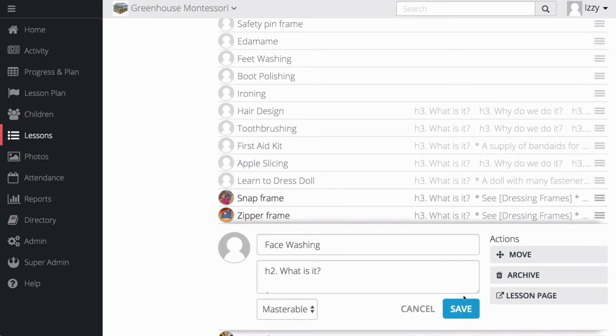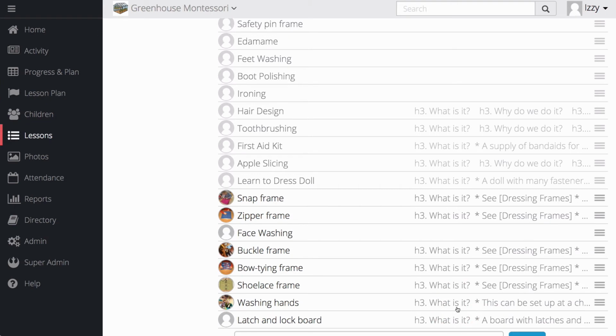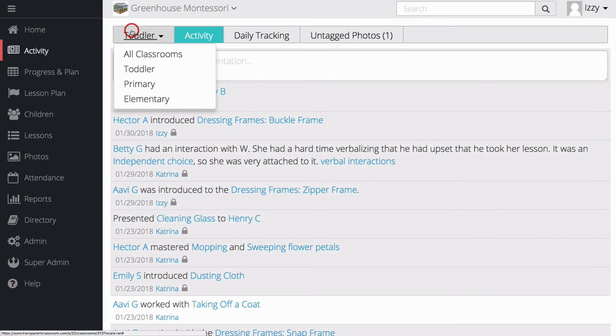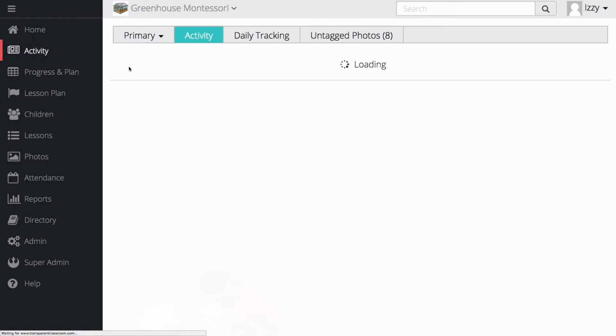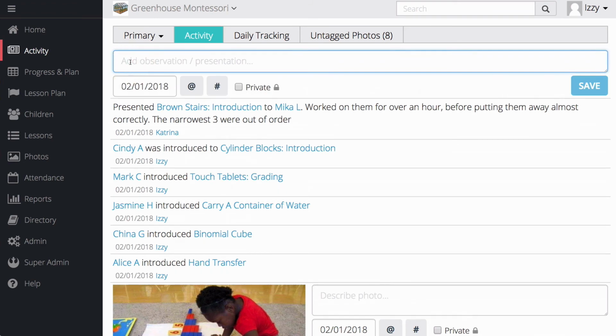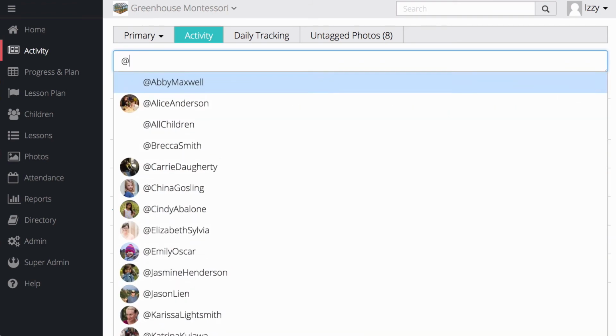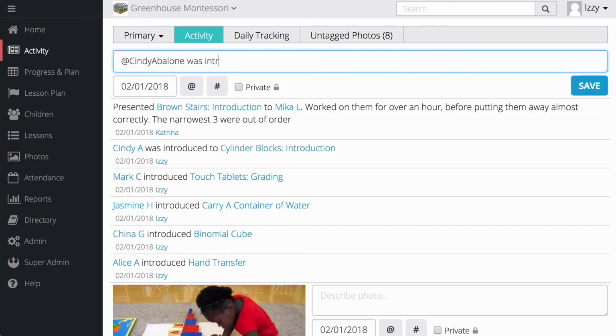Some important things to note when customizing your lessons. First, lesson names must be able to stand alone as they are the only thing you will see when recording observations and presentations on the activity page. The exception to this rule is materials. When a lesson is within a material, you will see both the material's name and the lesson name.